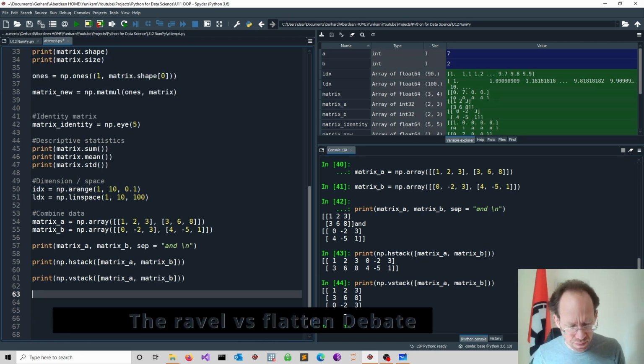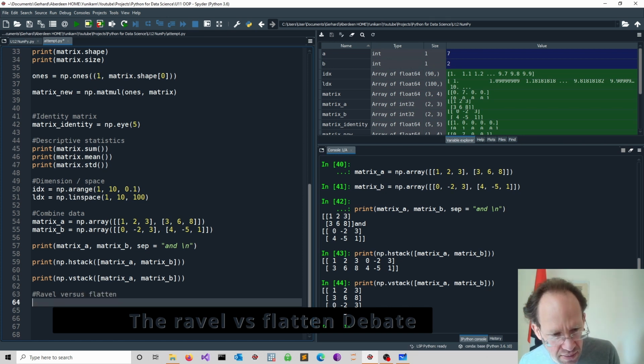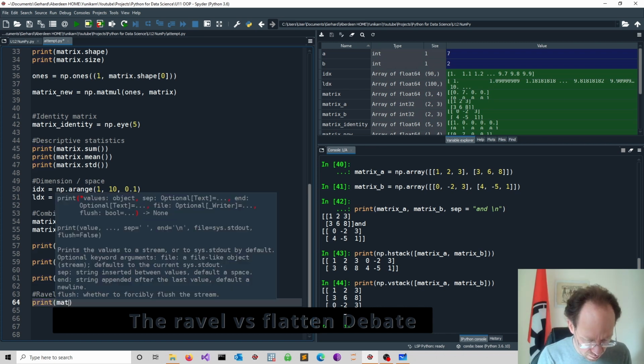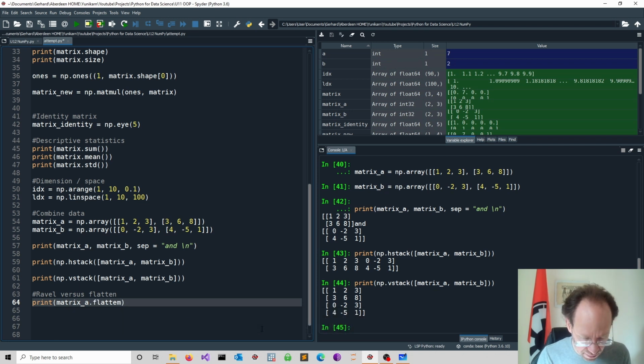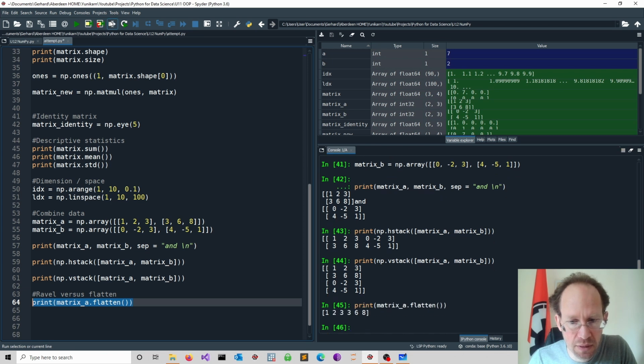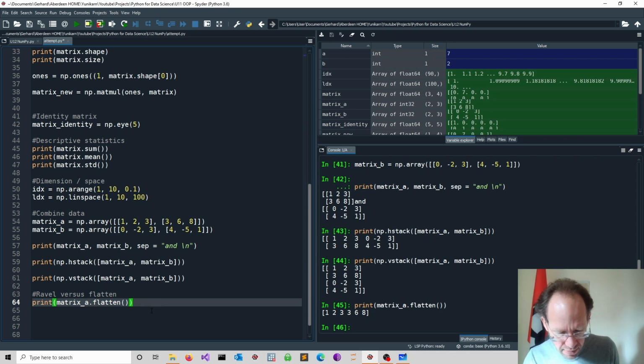Now another interesting discussion is the ravel versus the flatten function. That's interesting, and it's a bit tricky. I just do here my matrix A, and I use now the flatten method. You see how it's done. Yeah, you call this method after using the dot operator. I use flatten first, and you see everything is flattened into one single dimension. In this case you have one row, and you include all the entries.